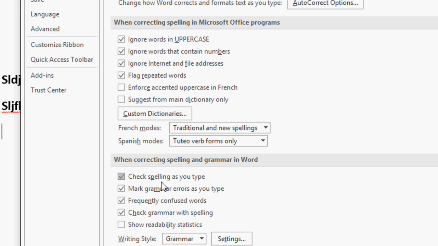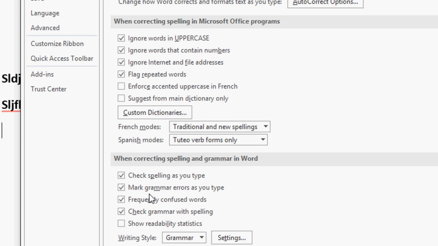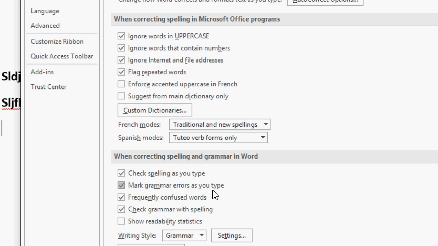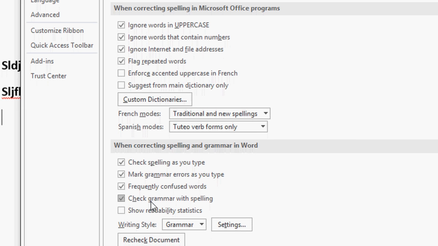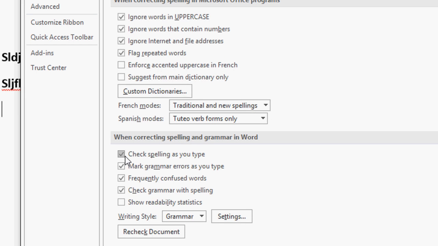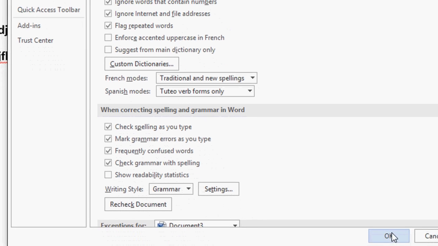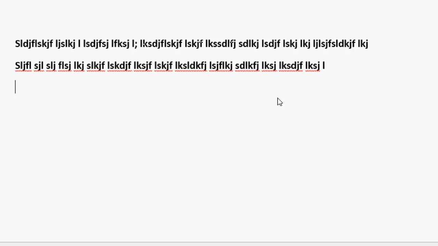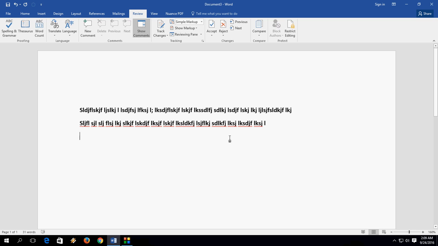these things, like check spelling as you type, mark grammar errors as you type, frequently confused words, check grammar with spelling. So check all the four things, 1, 2, 3, and 4. Check all these things, then click OK, that's it. And hopefully this will help to fix the problem.